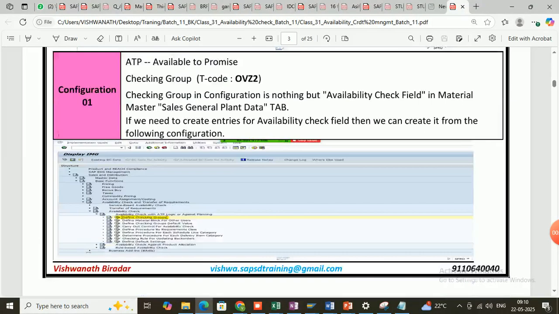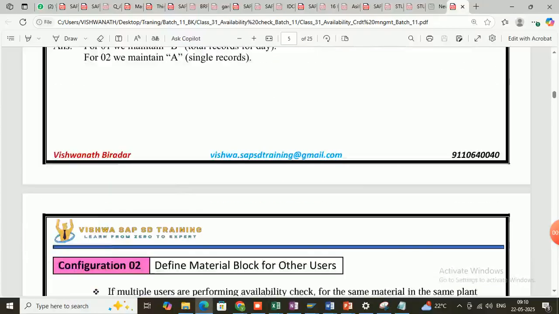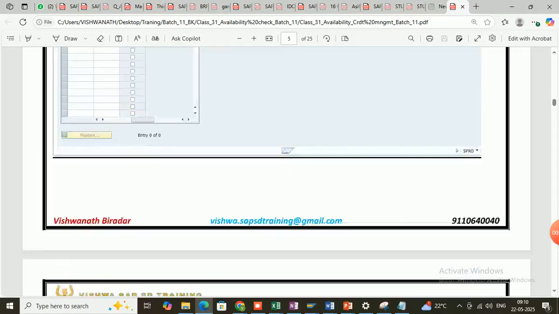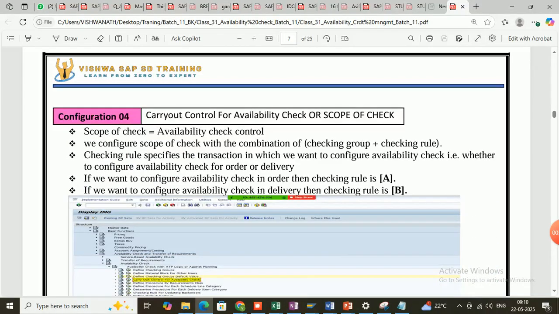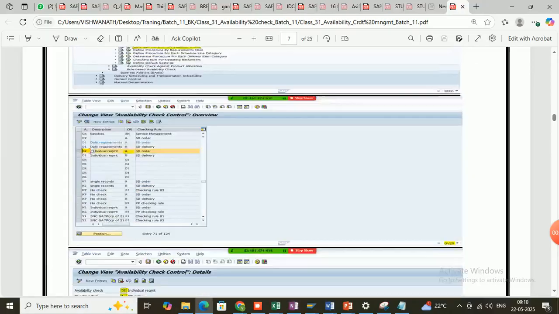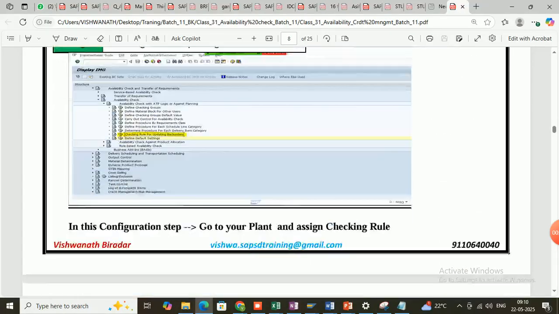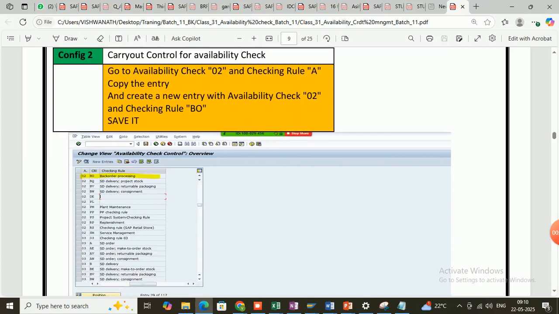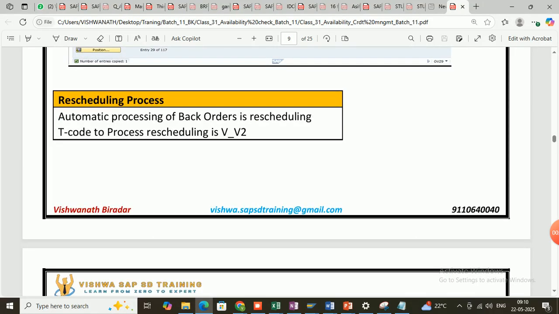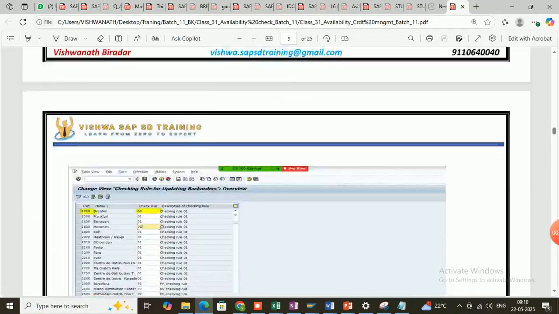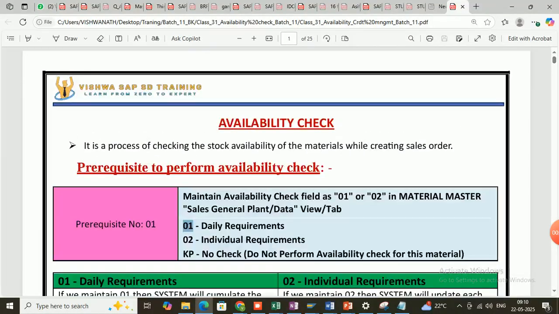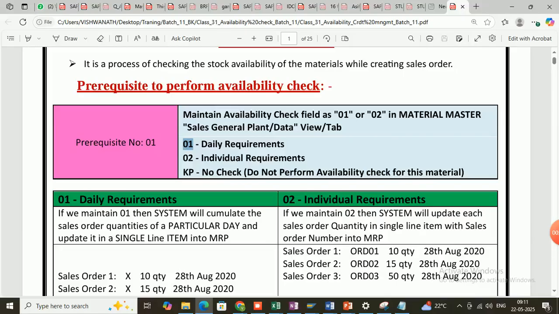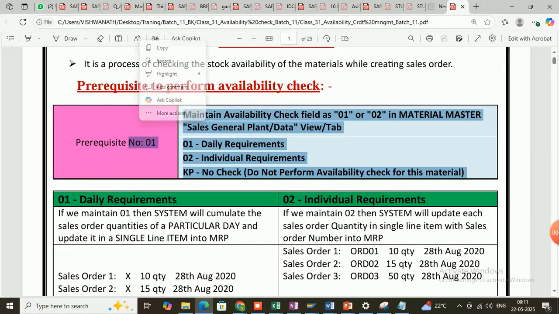Okay, now see, this basic configuration and second, material order user, this we performed. Checking group for default values also we performed, and carry out availability check, scope of check, also we have performed. Okay, yeah, these all we have performed. Availability check, okay, this will be used for return orders. Okay, rescheduling. Almost we completed the configuration part. Now we will try to perform it. We will check whether the system is giving expected results or not.